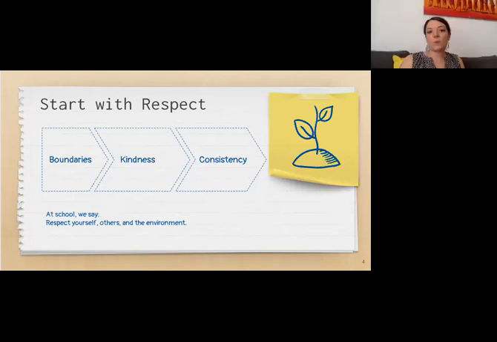Okay. So when we say respect at school, what we teach children is that they must respect themselves, others, and environment. So they must take care of themselves, take care of other people, and also take care of their space and their surroundings. If this is in place, then the learning can happen.